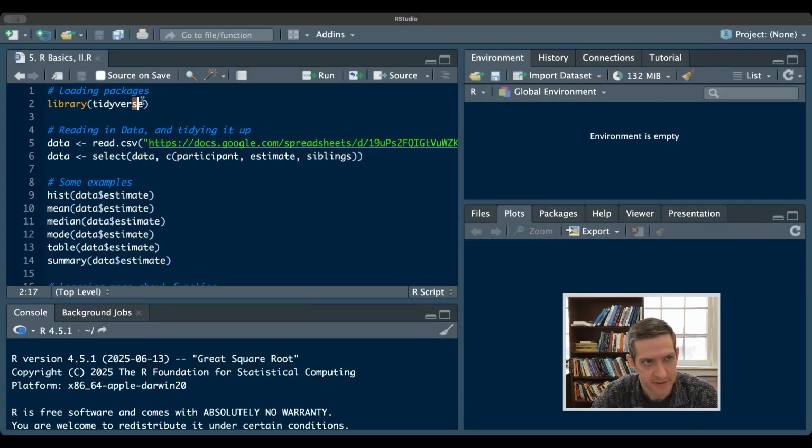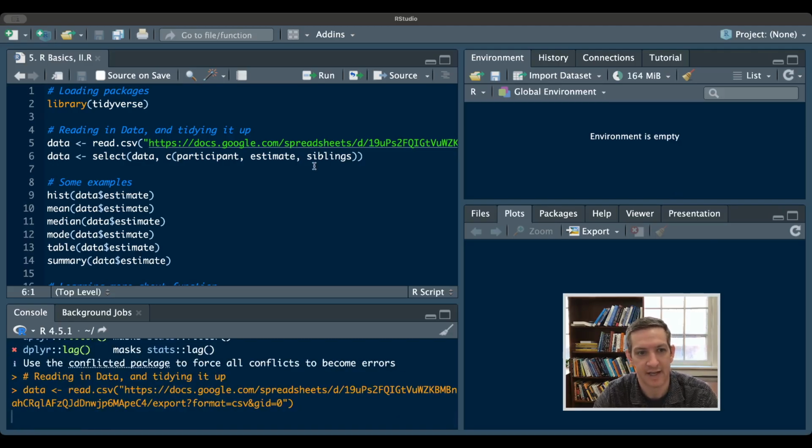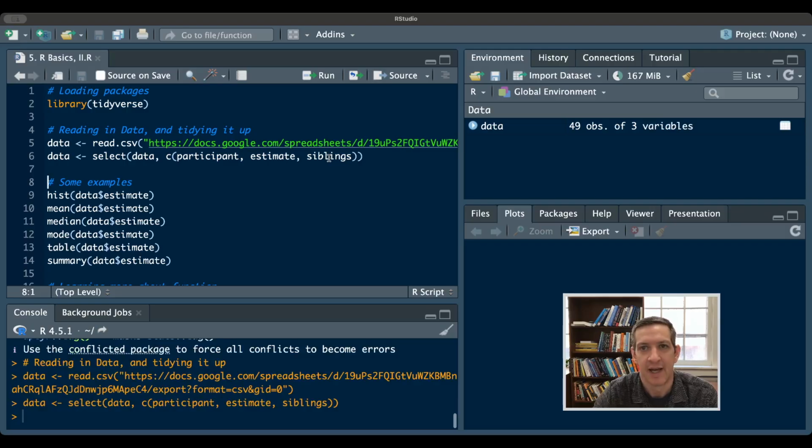For starters, we will load up the package we're going to be using, the tidyverse here. We'll read in the data. And like last time, I'm going to simplify things here. Instead of all those 38 variables, I'm going to pull out just the ones we want to be working with today: participant number, estimated number of Skittles, and siblings. So I run that, and now we have our three variables.